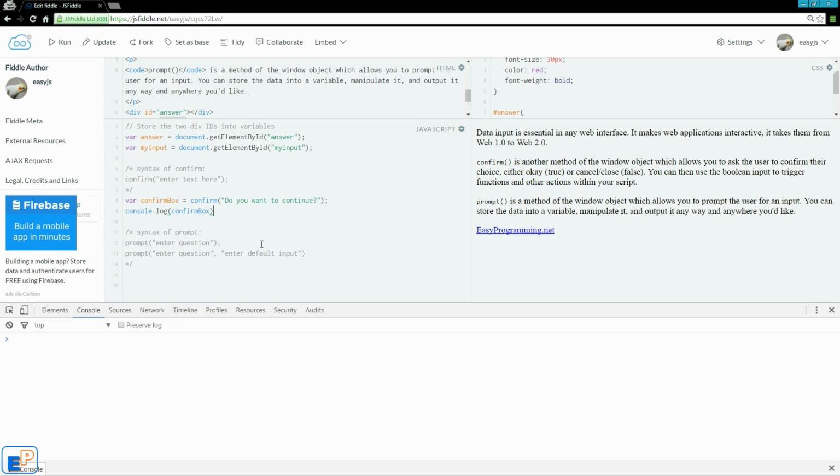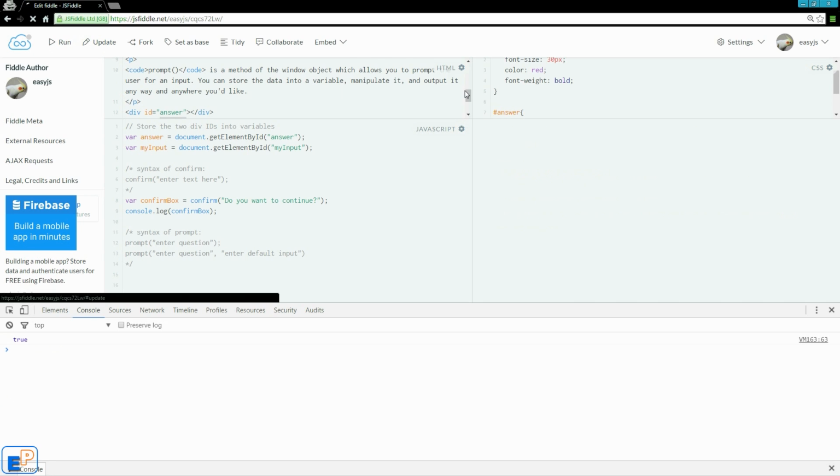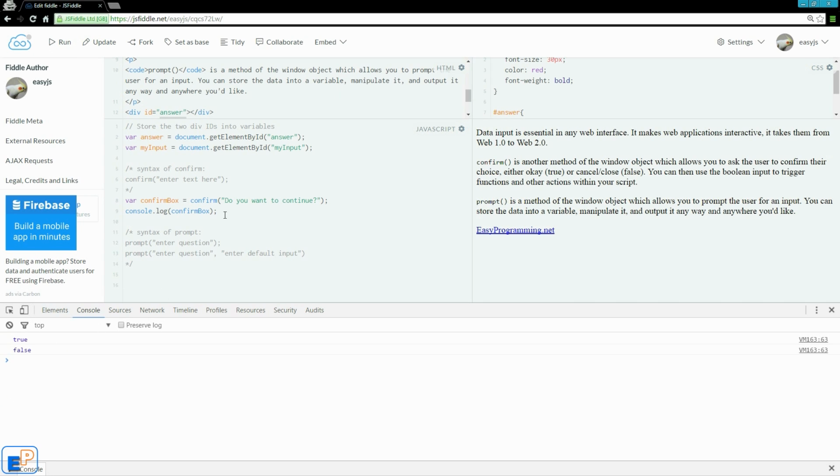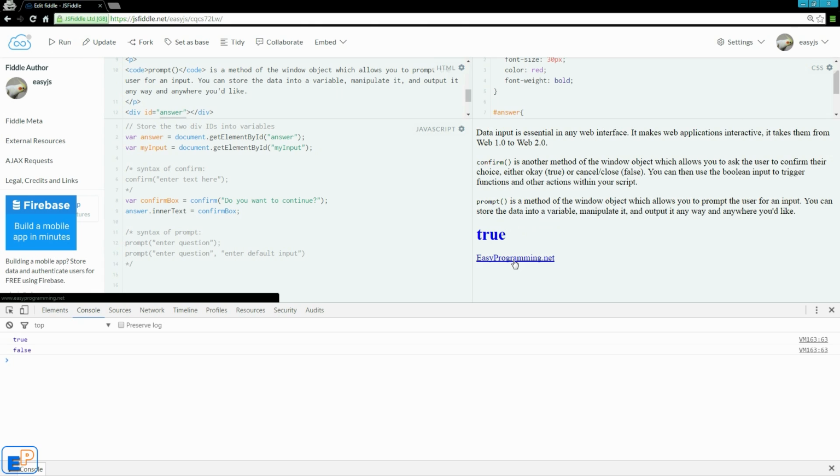So confirm box, and we should be getting a true or false. If I run it, if I press OK, I get a true. If I run it again, if I press cancel, I get a false. Pretty easy, right? So now let's output it onto the screen. So do answer.innerText equals confirm box. Now if I press run, do you want to continue? Based on my click here, it does something here. If I run it again, if I press cancel, it says false. So now I'm outputting the user input onto the screen.